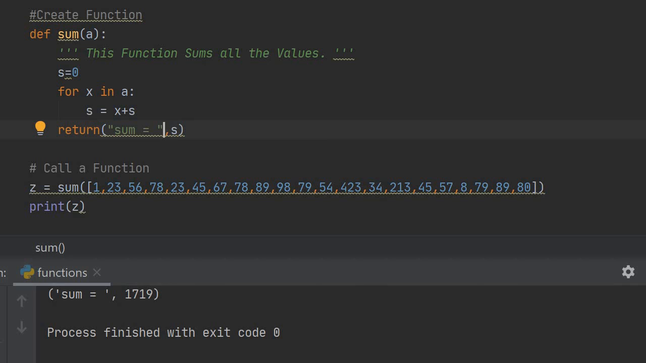So guys, this is all for today. We have learned about what a function is, how to create a function, how to call a function, and then we have learned about arguments and parameters in functions. Then we have also learned about return values in functions.